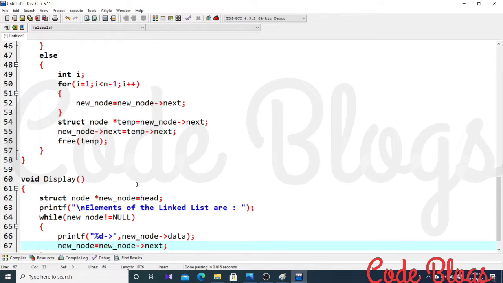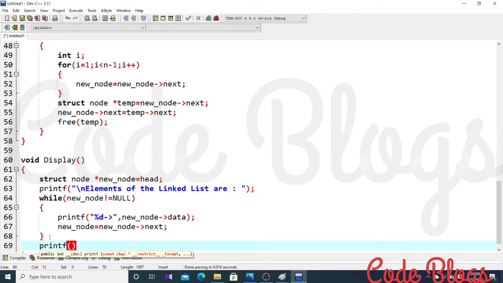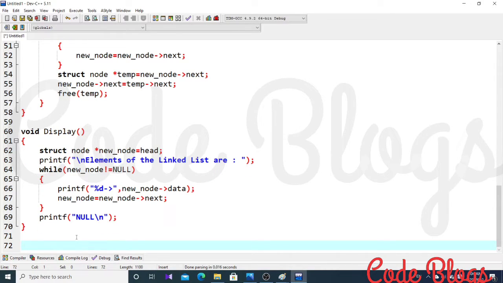Okay, and after that here I am printing a null, to explain that the next part will hold null. Printf null, and after that \n for line breaking purpose.